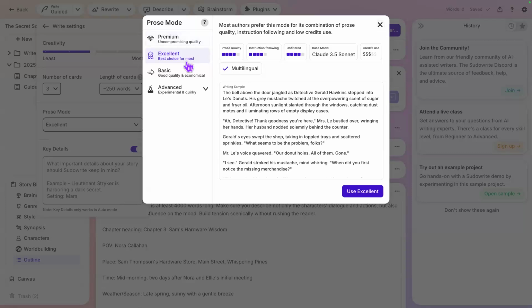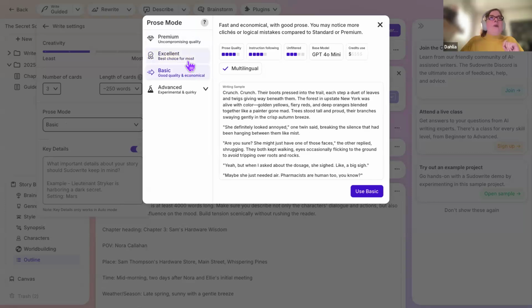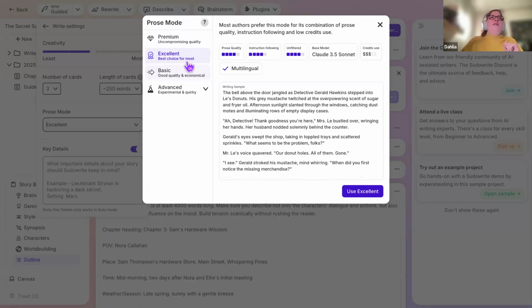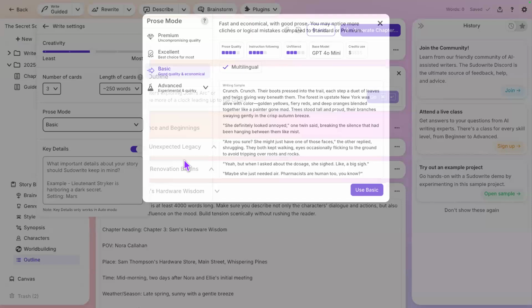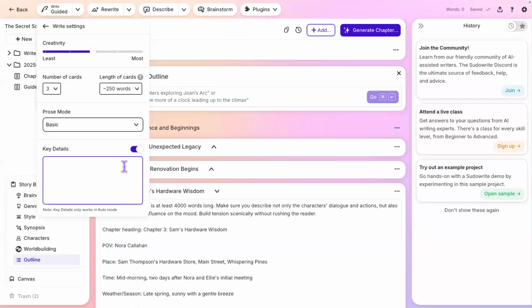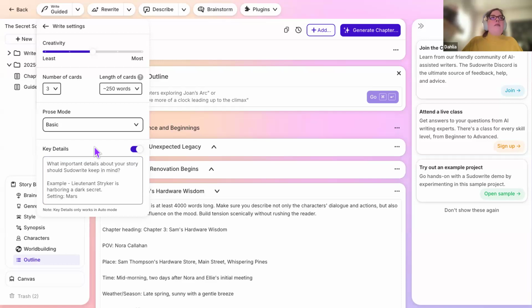Okay. But for today's demonstration, we'll be working with, let's try Basic. And the last box here in the right settings that you'll find is Key Details. These details only work in auto mode. And you can put in here little prompts and everything that it should keep in mind while it's writing.